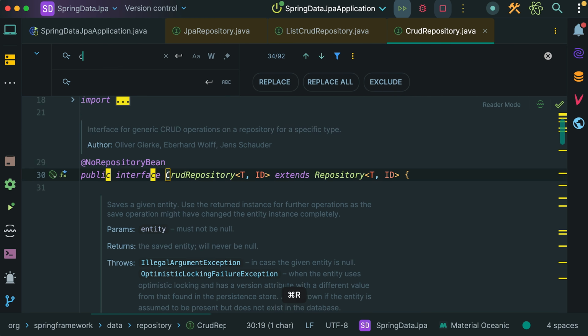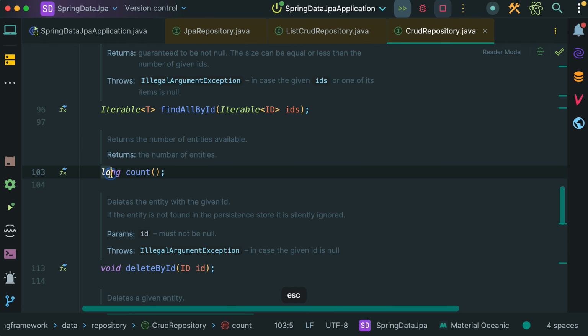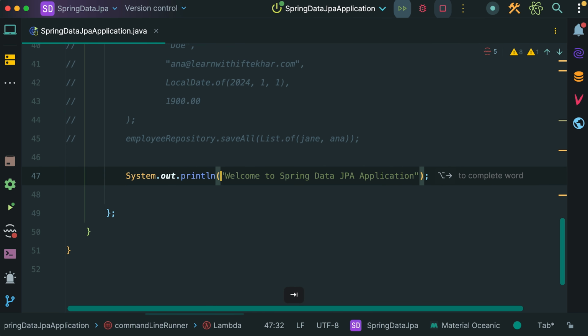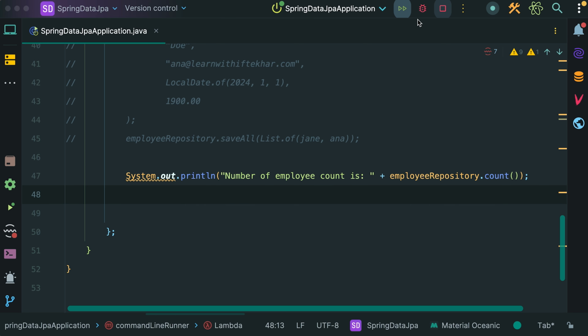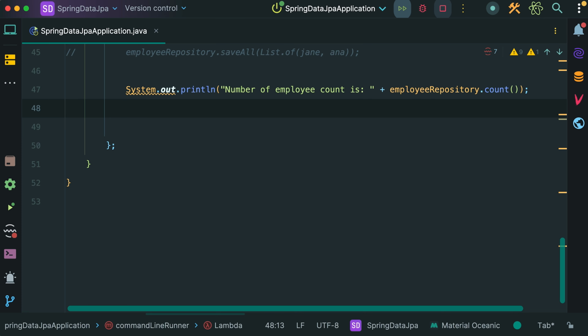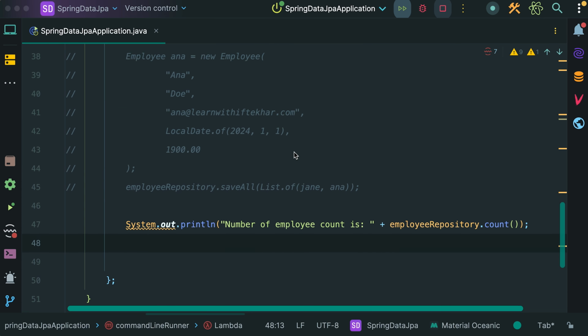Spring Data JPA provides a method called count, which returns the total number of records present in a table. Let's check it out. We'll use System.out.println to print the total employee count. "Number of employee count is", then concatenate with employeeRepository.count. Now let's run the project. In the console, you will see a query executed to count the records in the employee table. The total number of employees is printed as well. Notice how easy it is to get the result just by using the count method without writing any custom queries.